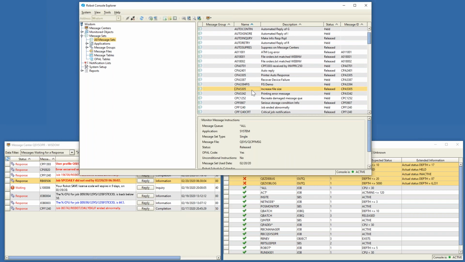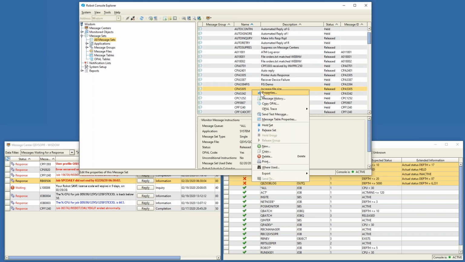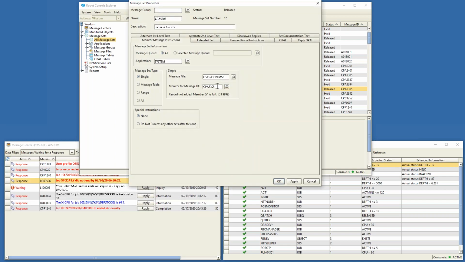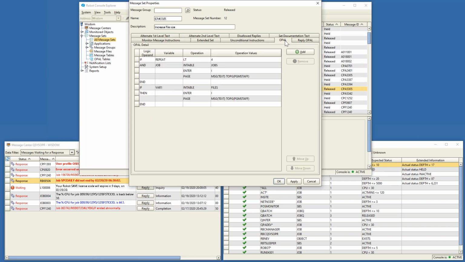So let's look at that increased file size message. All right, CPA5305, we've all seen it at one time or another in our career. CPA5305, members full, and you need to reply to increment or extend the file. So we do have the ability to enter just an unconditional instruction here in the message set, or you can create something called an OPAL.